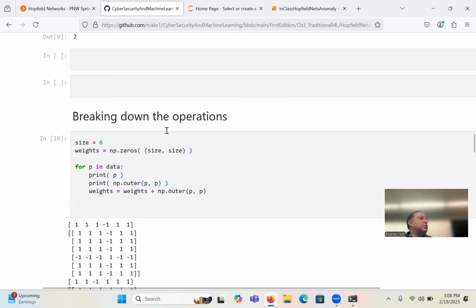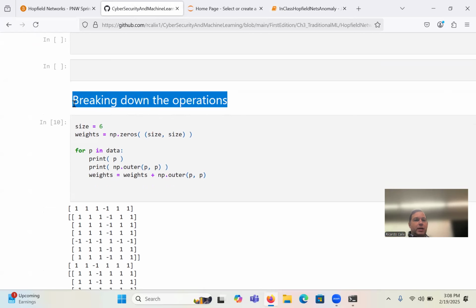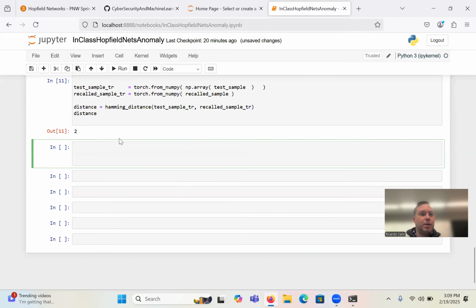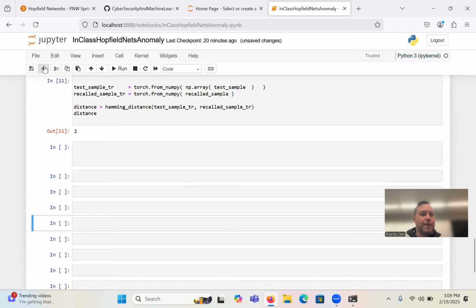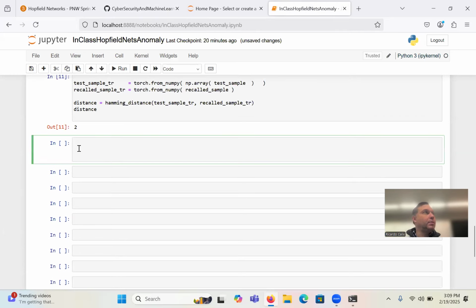Now, a few things we can do is break down some of the operations, just to visualize them a little bit better. All right, so let's call it breaking down the operation. Go over here and add a few more cells.